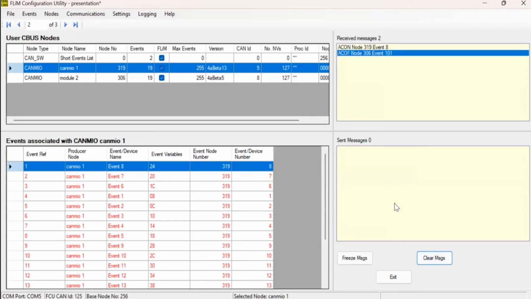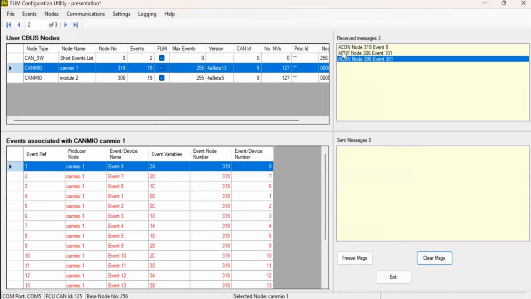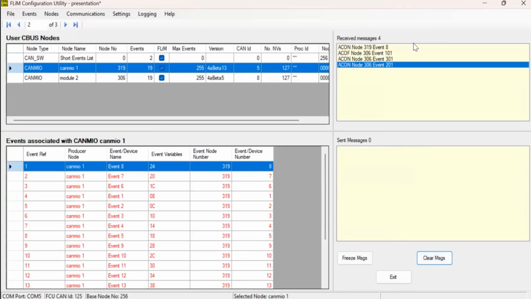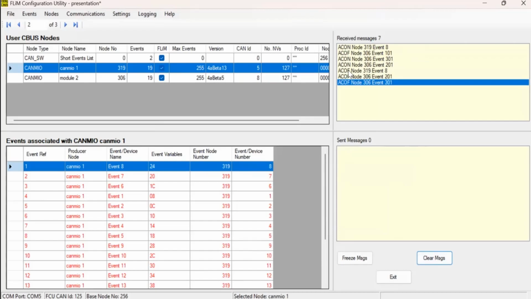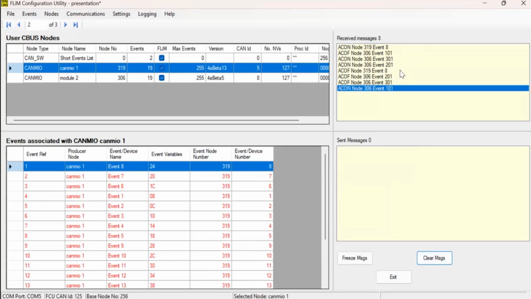Next time I press it, one press sends the on event. Now I've taken my finger off that button, so until I press it again, it sends the off event. That's what toggle event does for you. It's exactly the same as what you would get with the CANimp module, where you select toggle push button event. That's what it's there for.